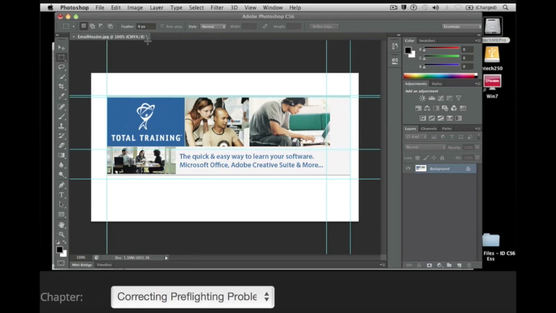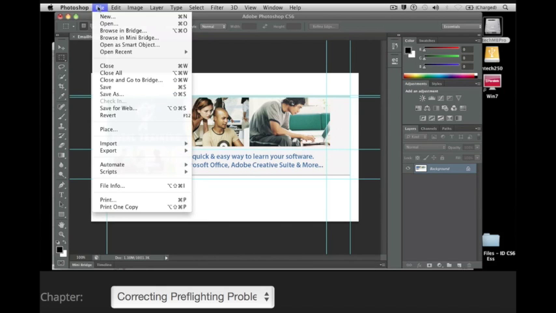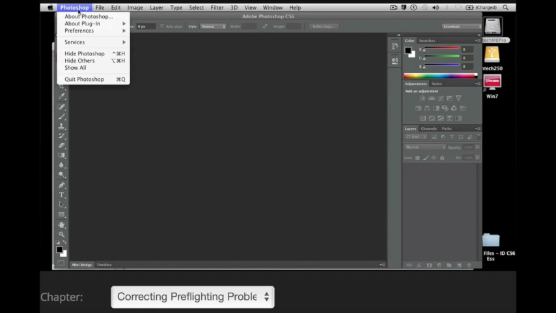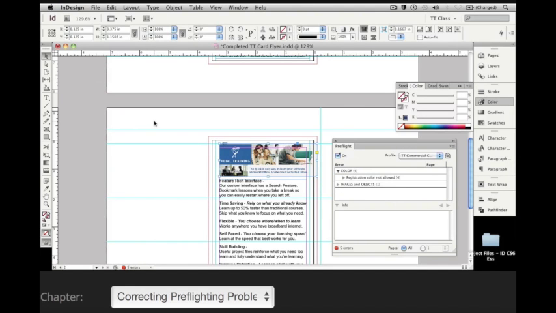Now I'll see this little asterisk off to the right. That means that we've made changes and we have to save them. I'm going to do that by going to the File pull-down menu and selecting Save. Then I'm going to close that file. Let me hide Photoshop, and we'll go back to our InDesign document.